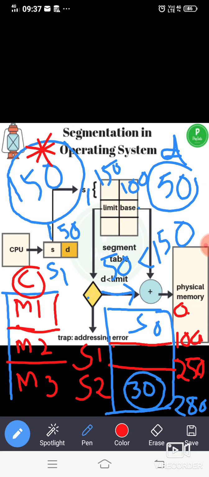Somewhere in between this 100 and 250, the 150th instruction will be taken as the main instruction. So you can take a screenshot of this. This is the segmentation matching process for segment number 1. Take the screenshot and give me a reply like yes. And this is the end of the topic.